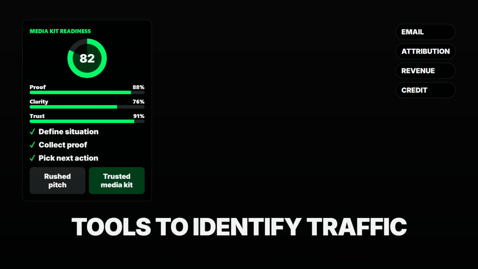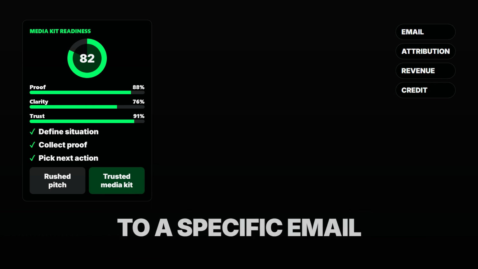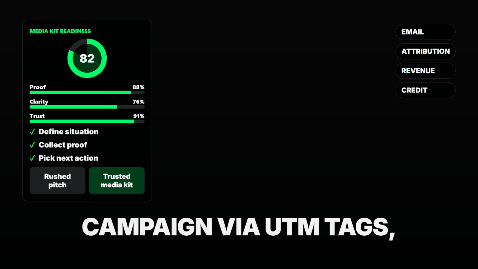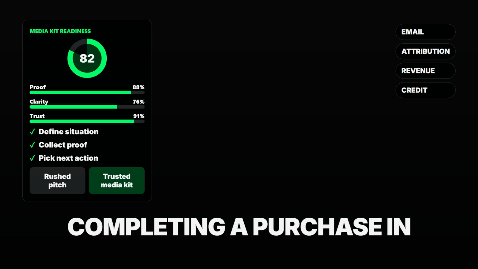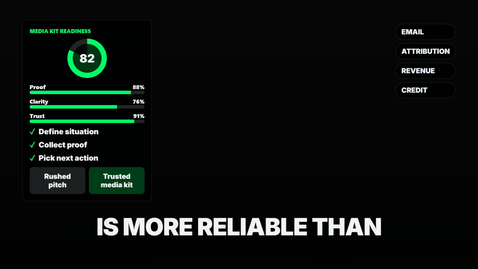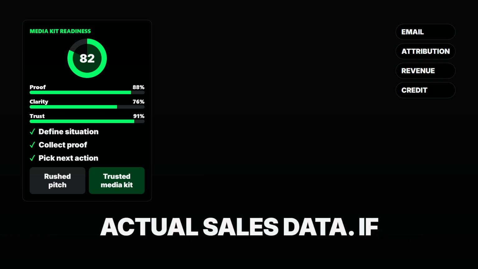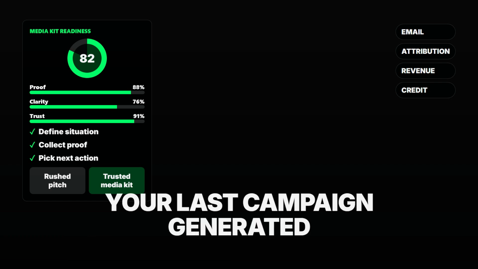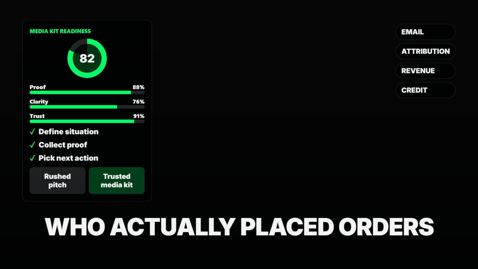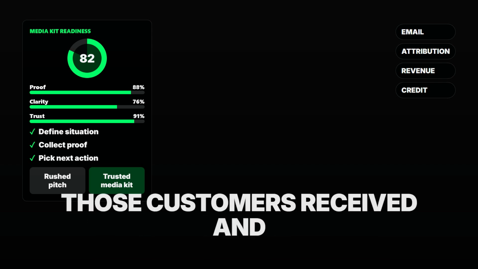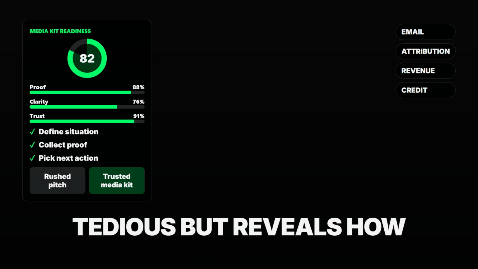When you see revenue in Google Analytics attributed to a specific email campaign via UTM tags, that attribution is based on the customer actually clicking the link and completing a purchase in a trackable session, which is more reliable than the email platform's attribution. Compare your email platform's revenue reports with your actual sales data. If your email platform says your last campaign generated $10,000 in revenue, check your order management system to see who actually placed orders that day and whether those customers received and engaged with the email. This manual cross-reference is tedious but reveals how much of the attributed revenue was genuinely influenced by email versus coincidentally happened during the attribution window.